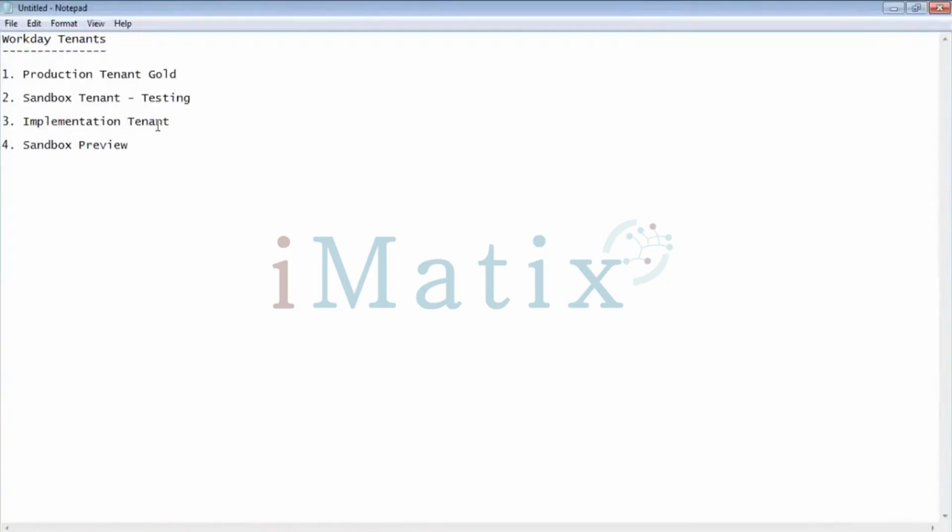Refresh will happen based on customer request here. In sandbox, refresh will happen based on Workday standards. Anyone have any questions on implementation tenant?